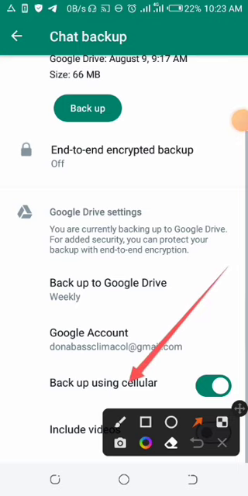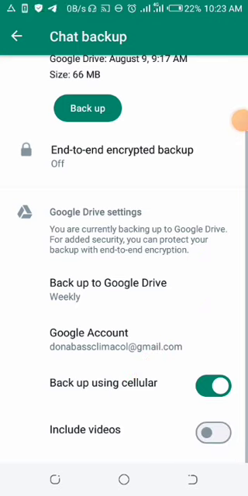You get it? Once you select that, then you scroll down to this place. You select backup using cellular network. If you are in the office where you normally have free Wi-Fi, you can turn it off so that it will not be using your data. You can use your Wi-Fi to back up when you get to the office. But if you are using your normal data, you can just turn it on here.